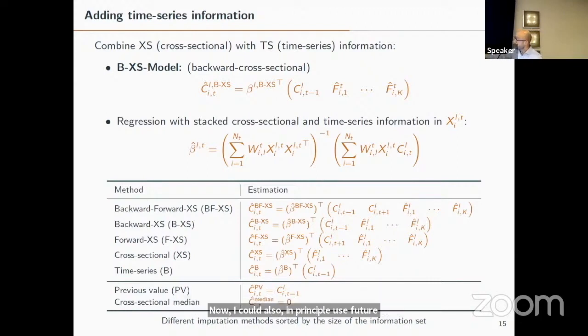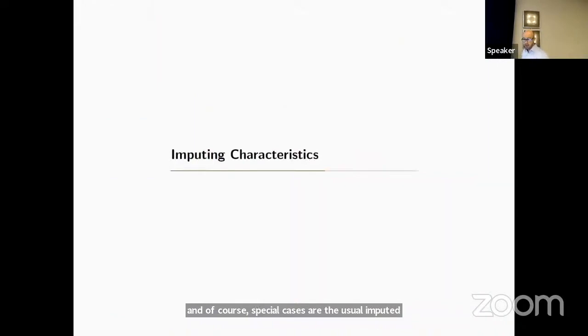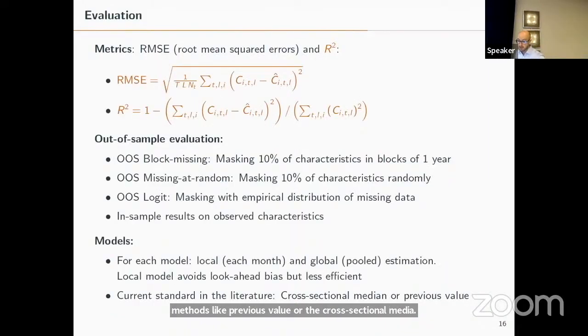I will call it the backward-forward cross-sectional model. There are a number of special cases where you only use cross-sectional information or only the time series. And of course, special cases are the usual imputed methods like previous value or the cross-sectional median. Now, let me come now to the empirical results.